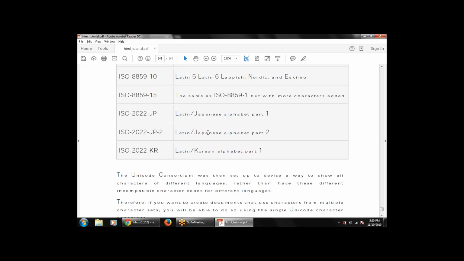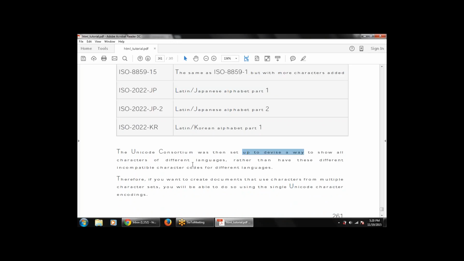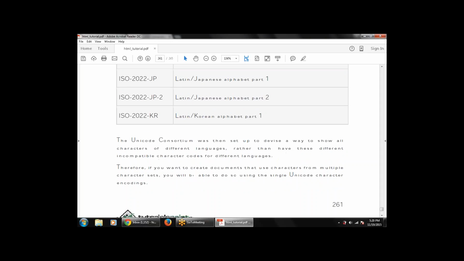The Unicode Consortium was then set up to devise a way to show all the characters of different languages, rather than have different incompatible character codes for different languages.